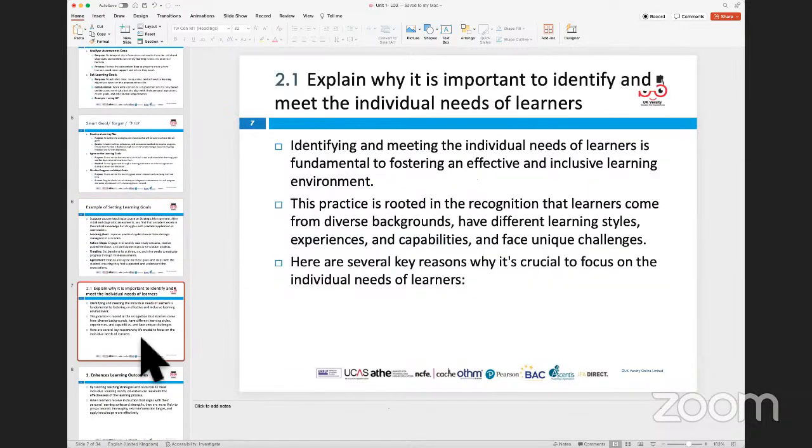Now, with this particular understanding, let's look at some of the assessment criteria. The first one talks about why it is important to identify and meet the individual needs of learners. So if I talk about meeting the individual needs of learners, we want to make sure that when learners study with us, we are able to provide opportunities, and have practices within the institution, within the setup, to ensure that there are enough learning opportunities available which meet the interests of the learners or of the students.